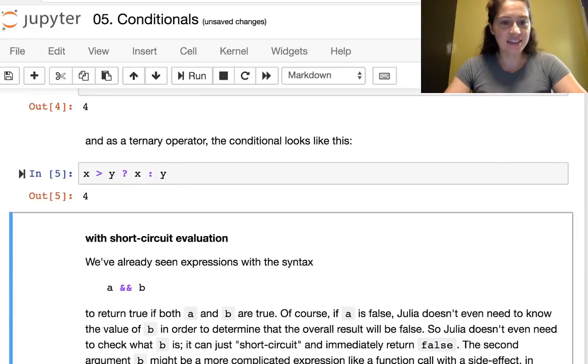And the last thing that we'll talk about in this notebook on conditional syntax is short circuit evaluation.